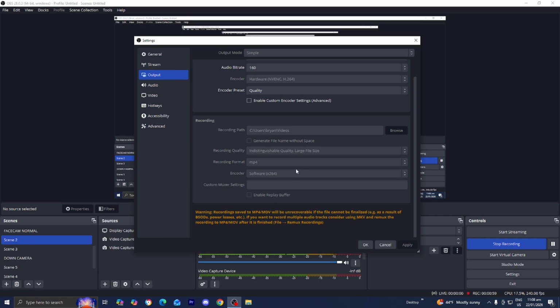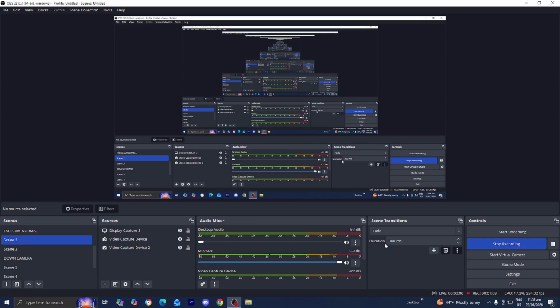Then you want to change the encoder to software and see if that actually gets the job done. Now, if you did that and things are still not working, then what could be happening is that you have outdated drivers. You want to go ahead and update your graphics drivers. Whether it's NVIDIA, etc., the point is you want to make sure that your drivers are up to date as well.